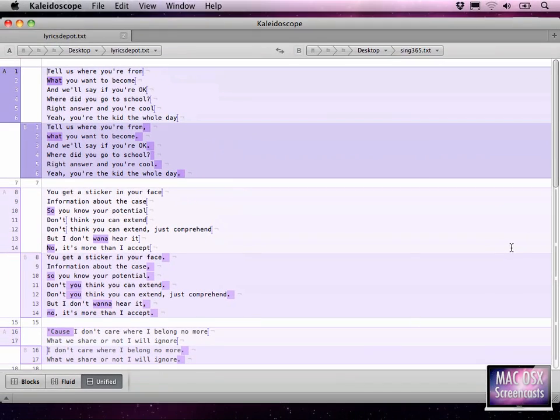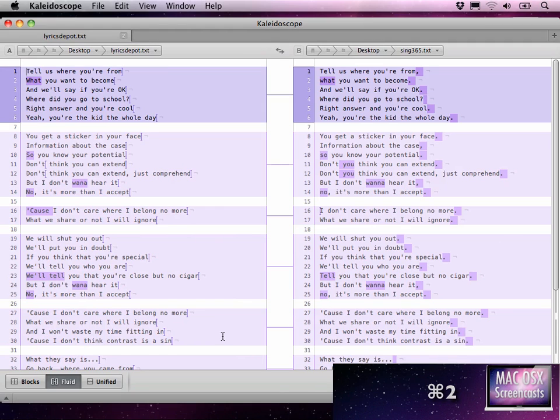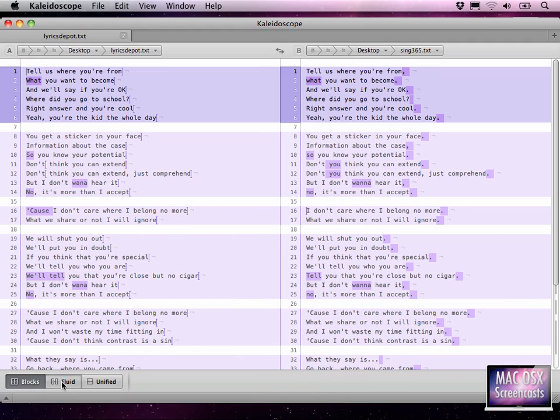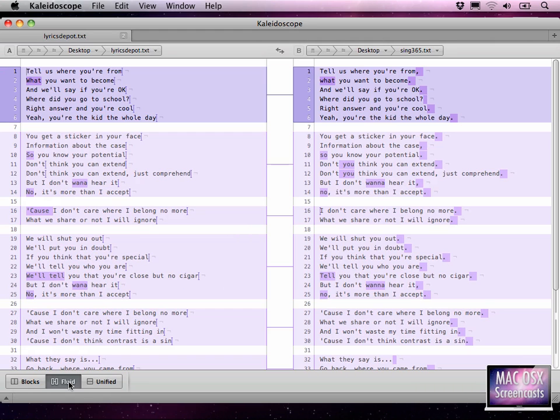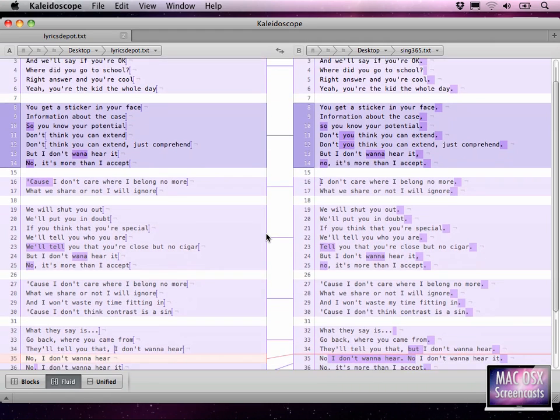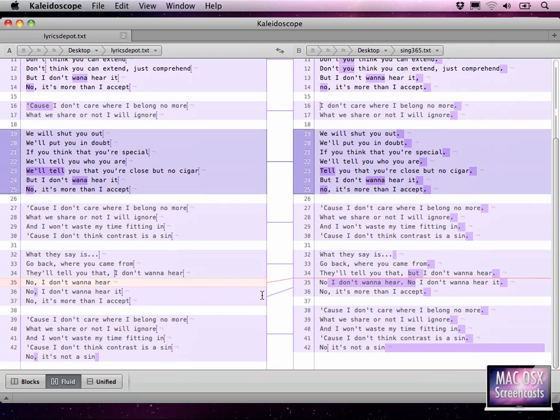If you hit command 2, for instance, you can switch to fluid view, or you can just select whichever view you want to use here from the bottom left. The fluid view is where you see both files at the same time, but the one is on the left side and the other one is on the right side, obviously. Here you see that we have this change here. For instance, this line has gone in this line, and the other lines are still existing in both files from there on.